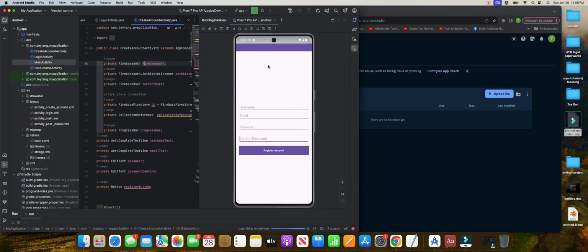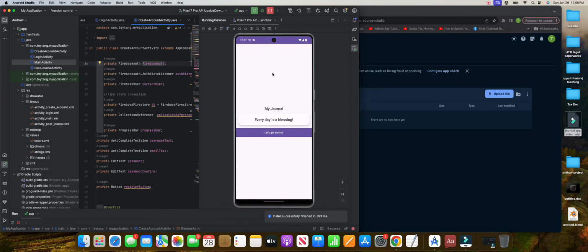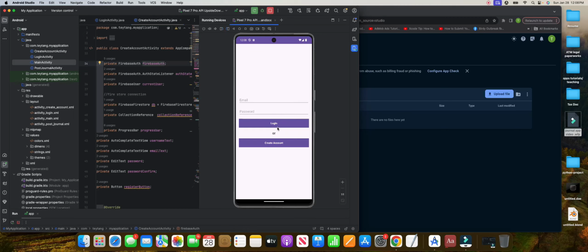So the app will look something like this when you first launch the app. It will have a home page like this, and this is a journal app where you can post things and then look at them later. So here, this is a home page, and you would press get started, and you either can log in or create an account. We're not going to worry about logging in right now. We're just going to set up the create account first, and we'll do the other one in the next video.